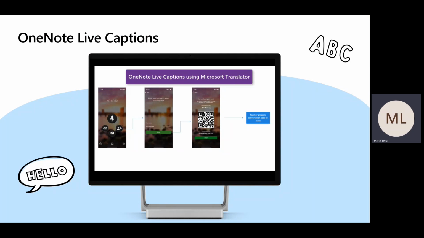So as you can see, this is an app version of Translator, but you arrive and you've got two options. You sign in with your Microsoft account and you can either be the person leading the meeting, or as you can see from the QR code on screen, you can join via QR code or a code.